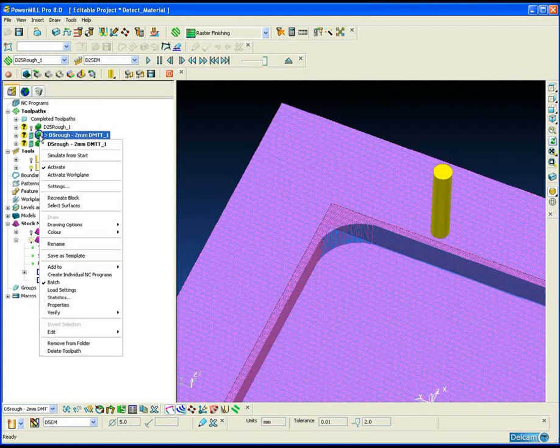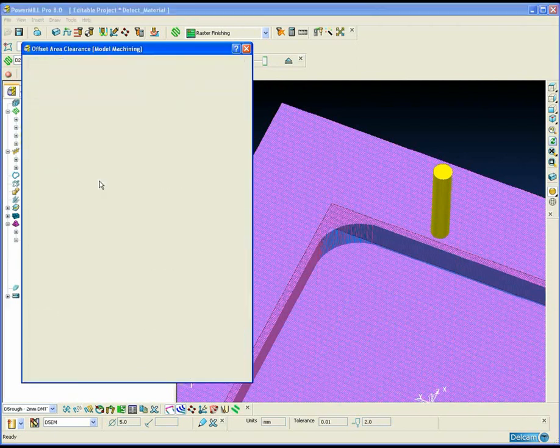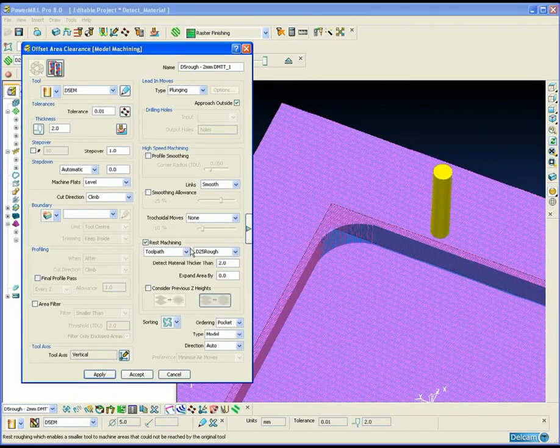Now to rest rough this pocket we're going to be using a 5mm end mill, and we're going to switch on the rest roughing, and to begin with we're going to use a detect material thicker than value of 2. One school of thought is that because my thickness is set to 2, then I must detect material that is thicker than 2.